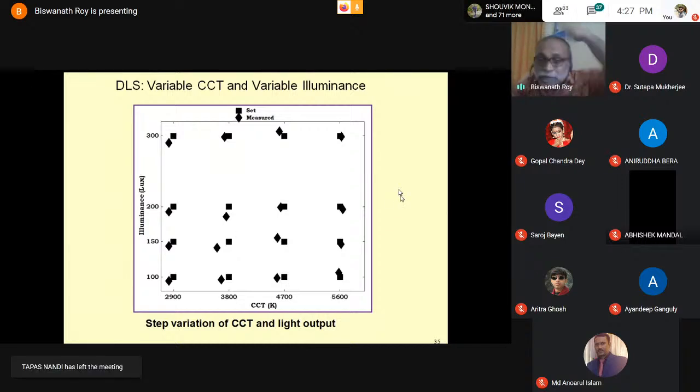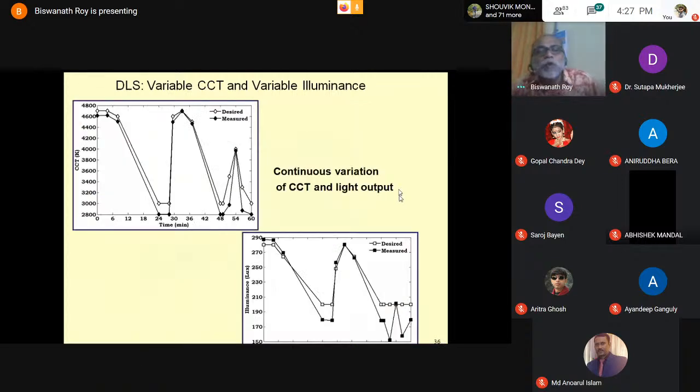Now, apart from the discrete 16 set points, we again tested the light source for continuous time variation. The x-axis here is the time scale from 0 to 60 minutes. For both cases, here is the variation of the CCT, and here the variation of the illuminance. These two are occurring at the same instant. The open symbol represents the desired value, and the closed symbol represents the measured value. They are very close, but some deviations are observed here.